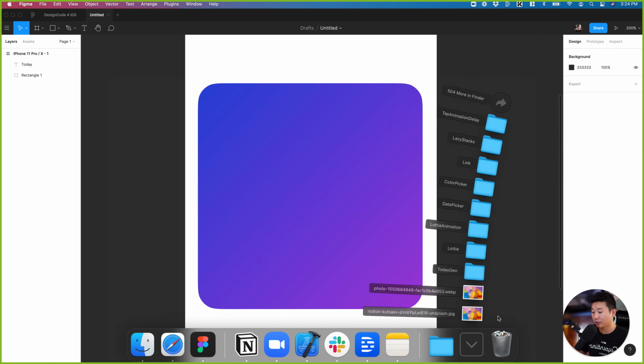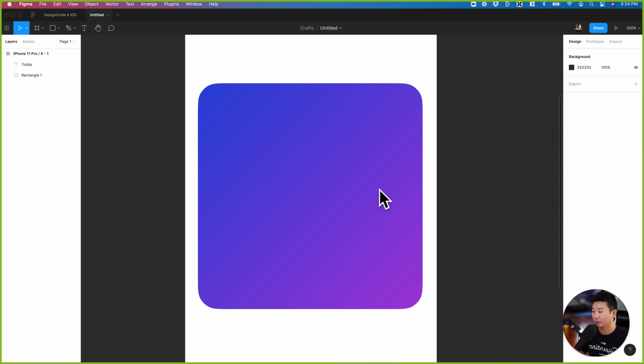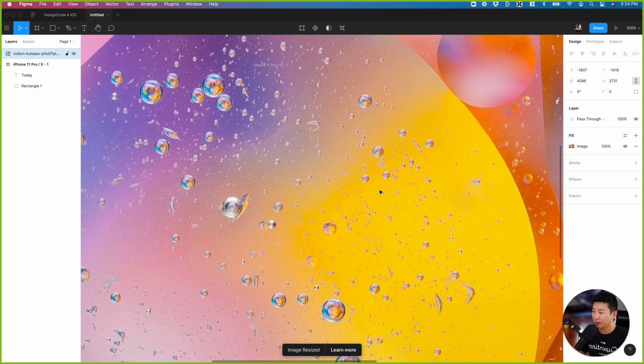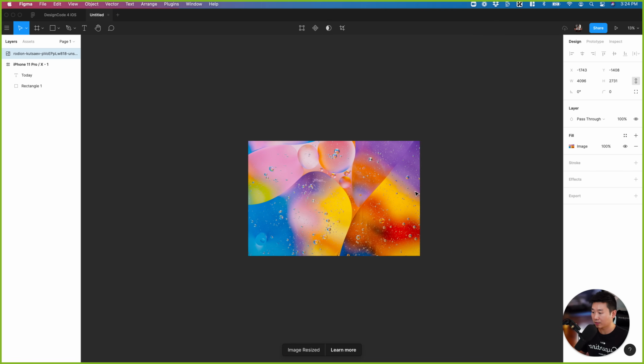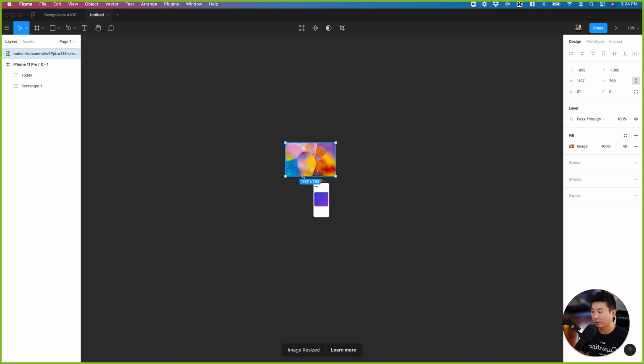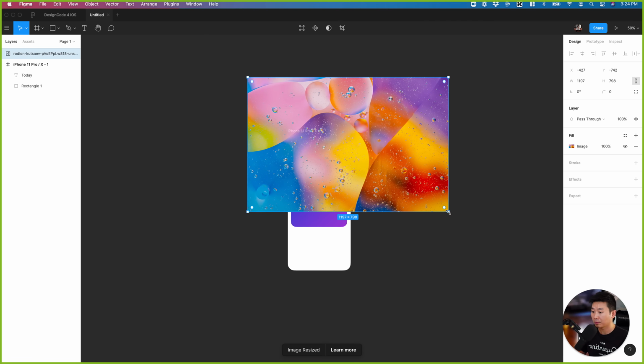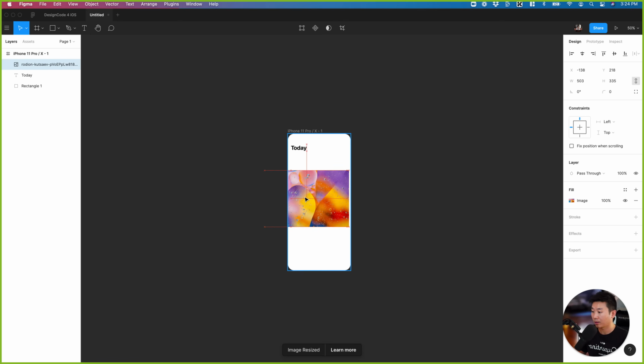And I'm just going to drag and drop that image. It might be a little bit big, so I'm going to have to resize it like this. Okay.